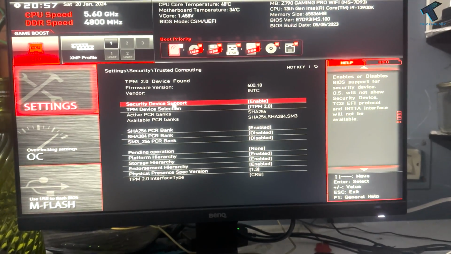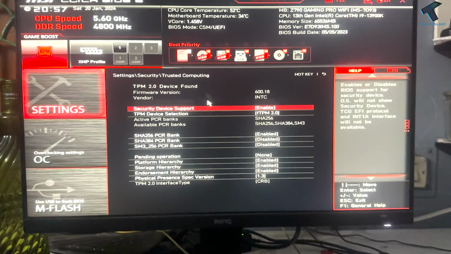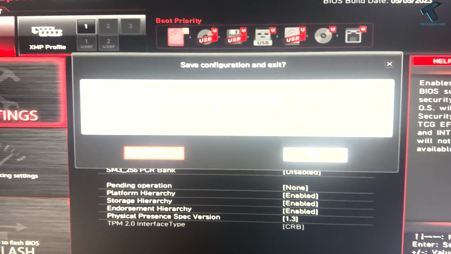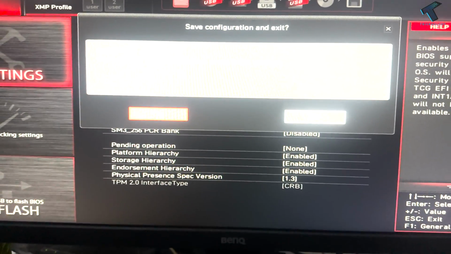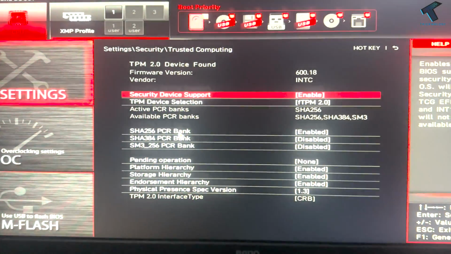After that, you just need to press the F10 key on your keyboard to save these settings. So just go to your keyboard and press the F10 key. As you can see, I'm getting this option asking whether to save the changes you have made to the BIOS settings. You just need to click on yes to change the settings. Once it is done, it will restart your PC and it will enable TPM on your MSI motherboard.